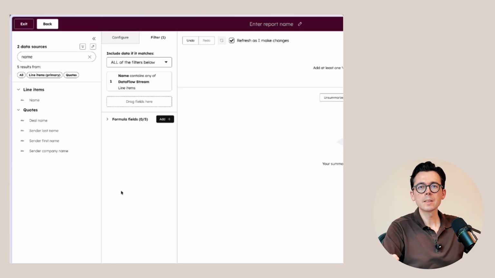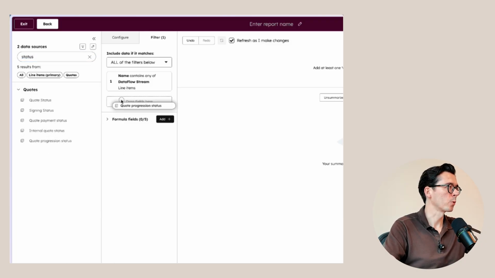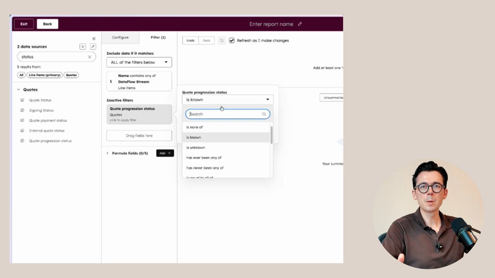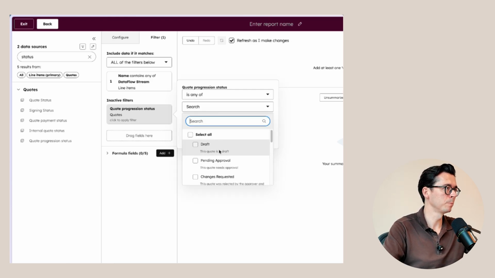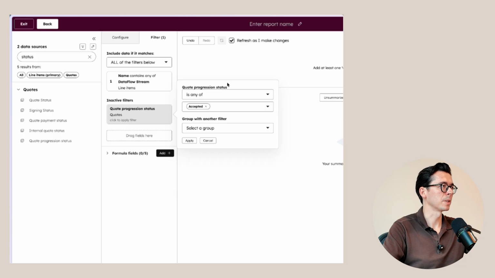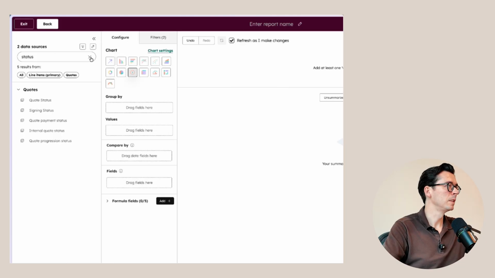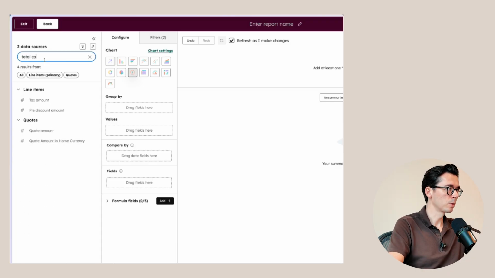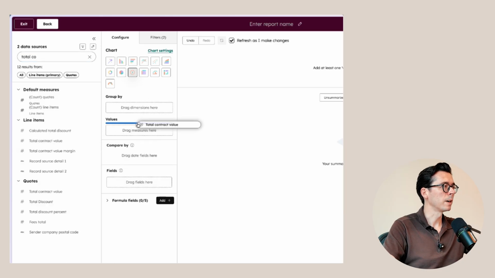Now, the next thing is, what do we want to show in this KPI? So we can do a couple of things here. We'll again add a filter, quote progression status. So for example, if you want to see the revenue just for this data flow line item, we can say right here, accepted. We apply this. So now it will make the sum of the accepted line items, and we want to do the total contract value. So we'll add that to values here.